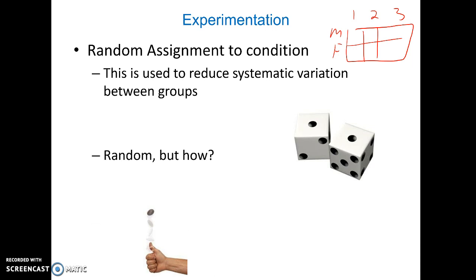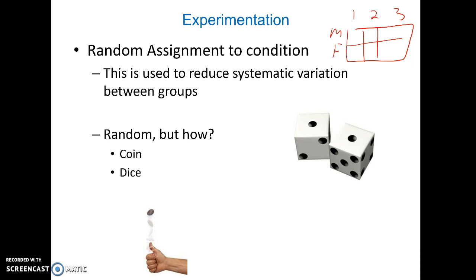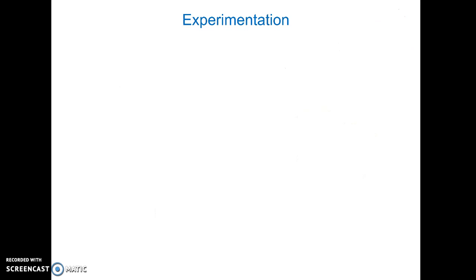All right. Now, how do we do this? Well, it's pretty easy to do. We can flip a coin. We can roll a dice. We can use a random number generator. There's a lot of different ways to do it. But the bottom line is it has to be random. Now, if you have all three of these conditions met, then you have an experiment.